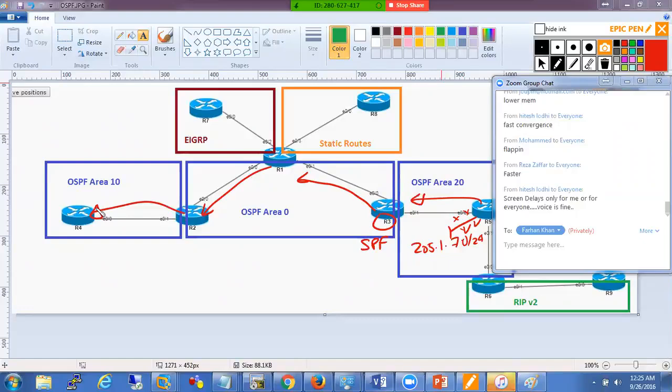Clear? But if I summarize the route, let's say I sent out, what route did I send out when I did the summary over here? This route. You guys agree? I sent 205.1.4.0/22. If this route is flapping, going up and down, yes, it will cause the SPF to be run within its own area.